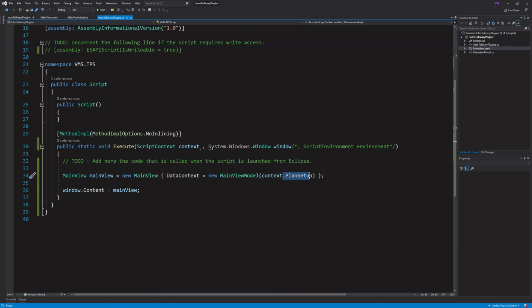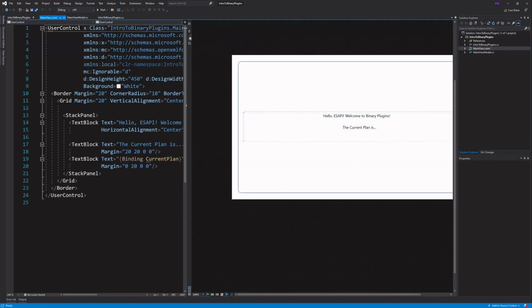Really, if you wanted to, you could just do a context, because then you'd have everything. But the thing is, you don't need everything, you just need certain things. And then this is your main view.